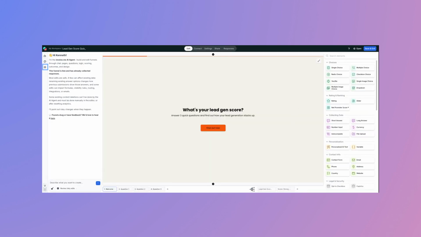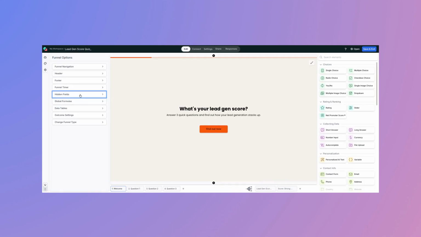Before we set up the redirect, we need Funnel 1 to capture where the visitor came from. For this tutorial, we want that source to appear later on the final results page. For example, a lead might come from YouTube, LinkedIn, an email campaign, or a paid ad. To make that work, we first need to capture the source in Funnel 1 before sending the visitor to Funnel 2. To do this, we'll open the funnel options, click Hidden Fields.